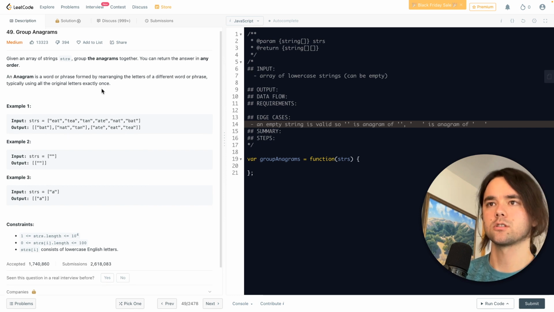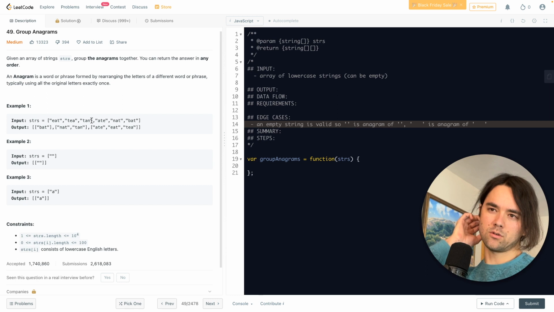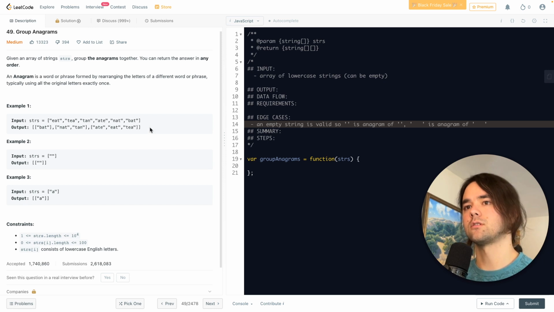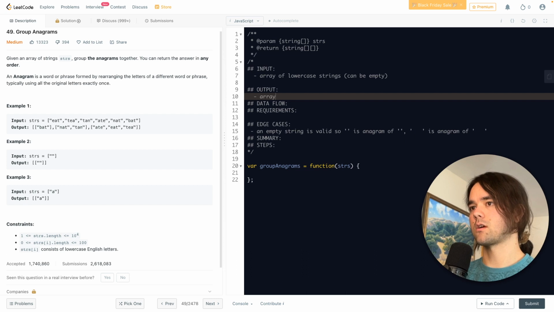So how do we want to approach this? I don't want to sort it. It seems like we have to be returning an array of arrays, so we'll just write that out. An array of arrays containing grouped anagrams. Okay.